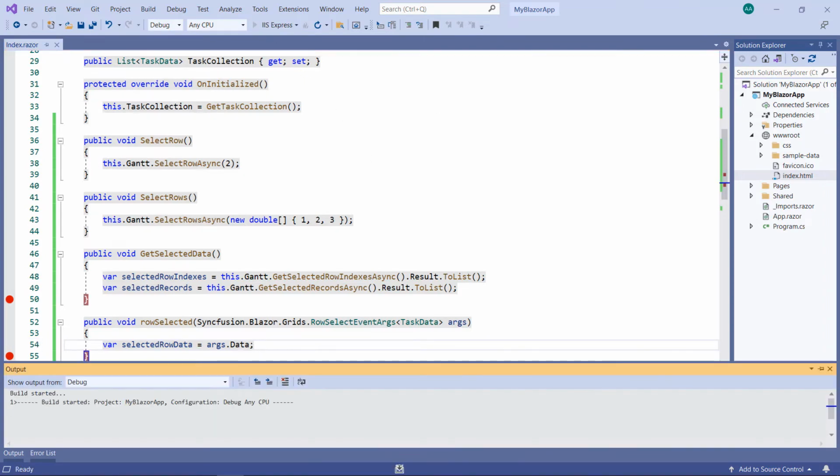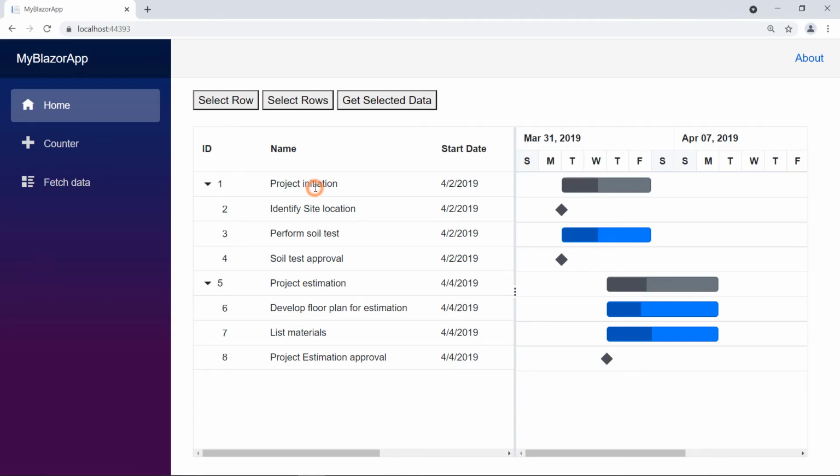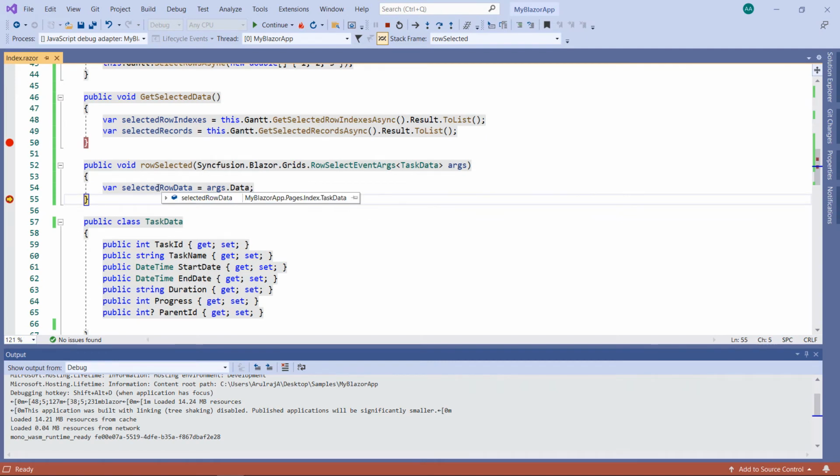Now run the application. I am selecting the first record in the tree grid. The breakpoint hits the method. I hover over the selected row data object. It shows the selected record values.